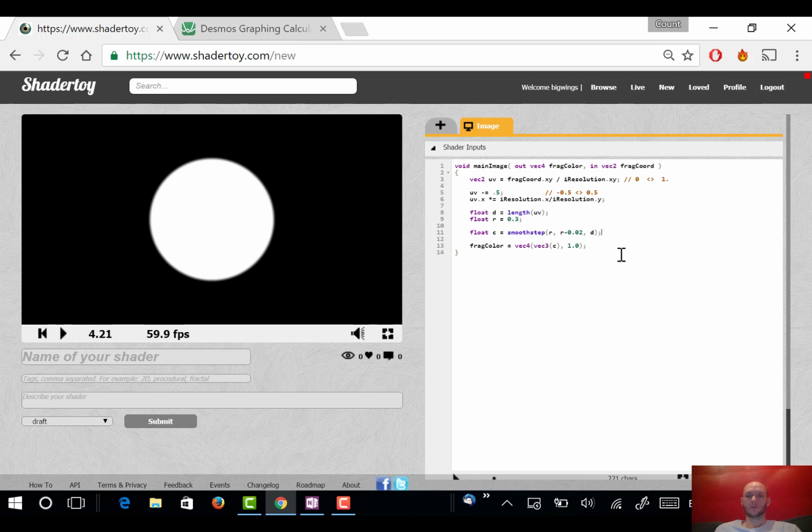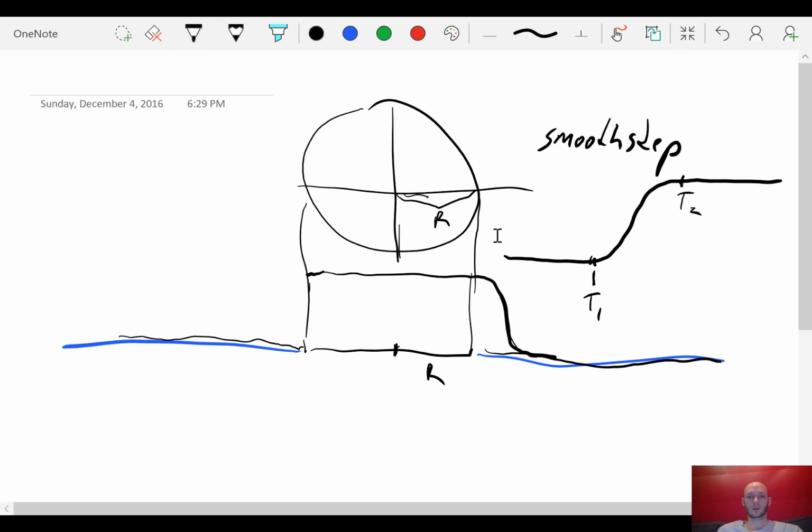So if you remember last time, the way to make a circle is basically we get the distance from any pixel to the center, and based on that distance we use this smooth step function where we say, okay, if the distance is smaller than this value r minus 2, then be 1. If it's larger than r, then be 0, and anywhere in between do that cool little smooth step function, which I have over here. So it's 1, and it goes down to 0, and then stays at 0 for the rest of the distance.